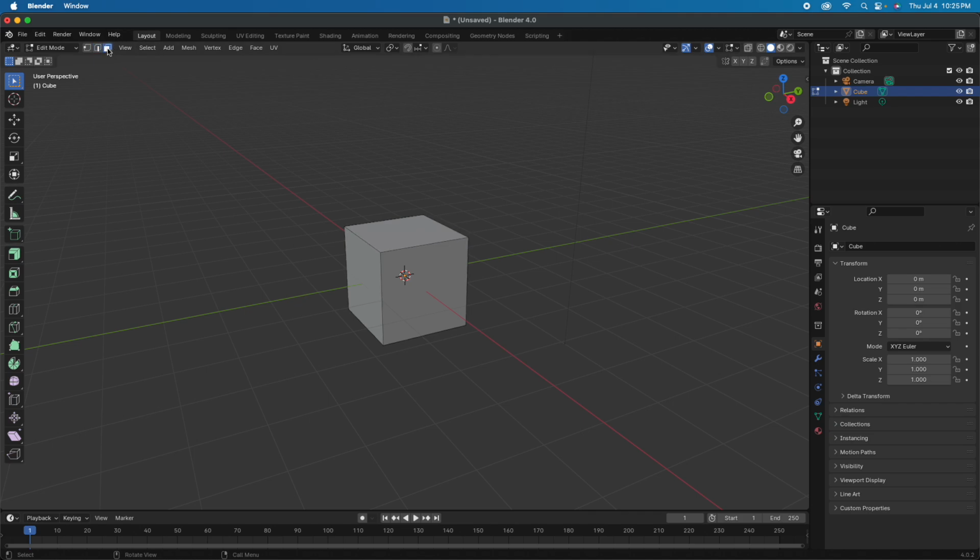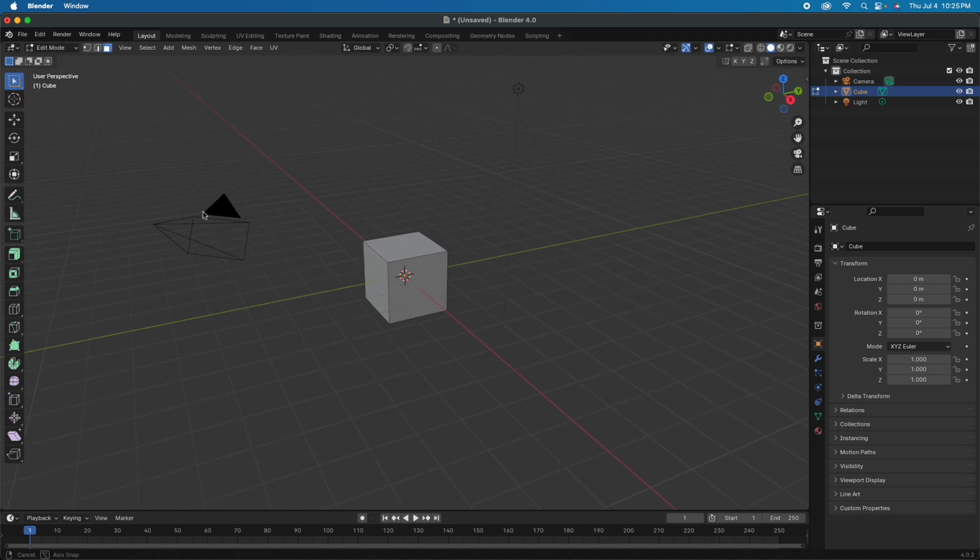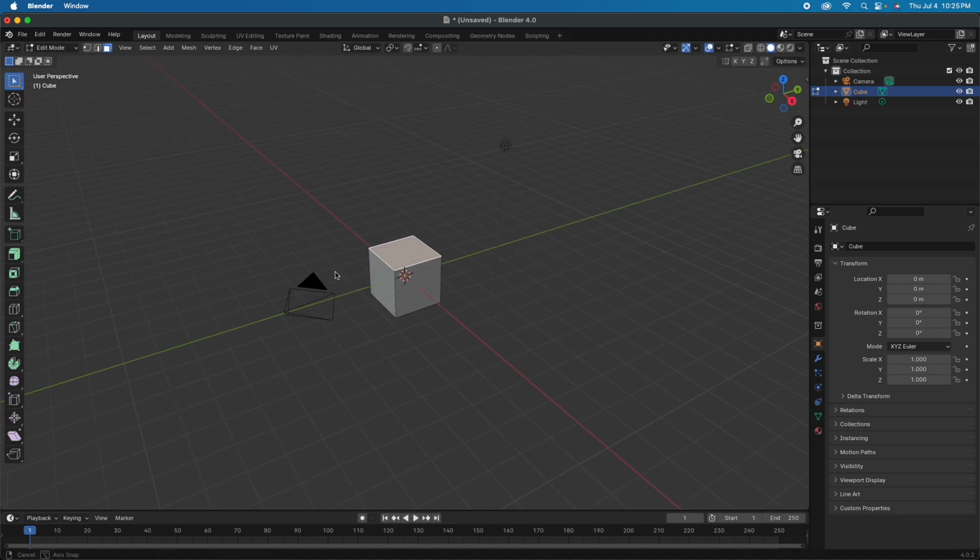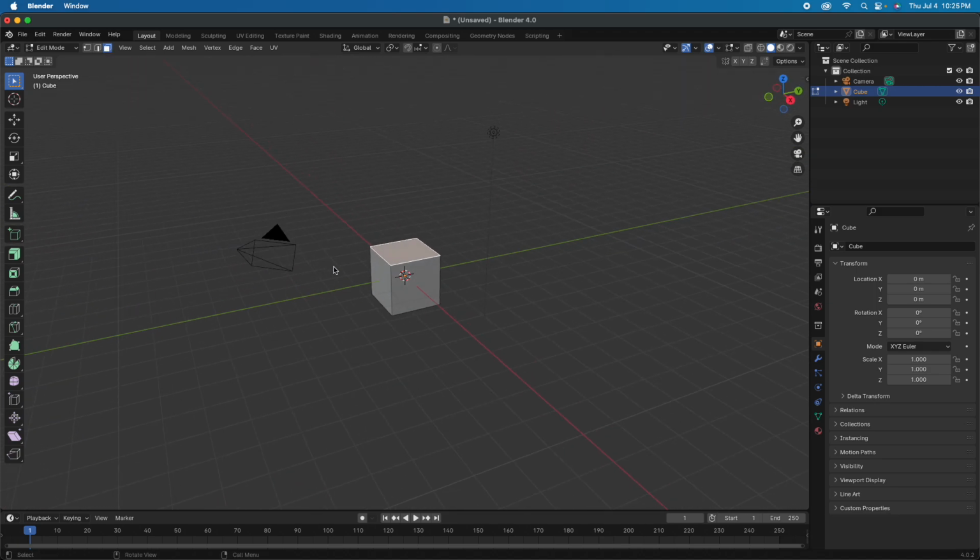The next mode is called face mode. We typically use this more often. So if I go to face mode, I can click on a face of an object and I can move it around. I can scale it, or I can rotate it.